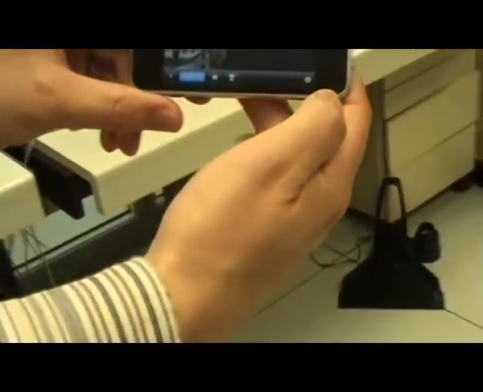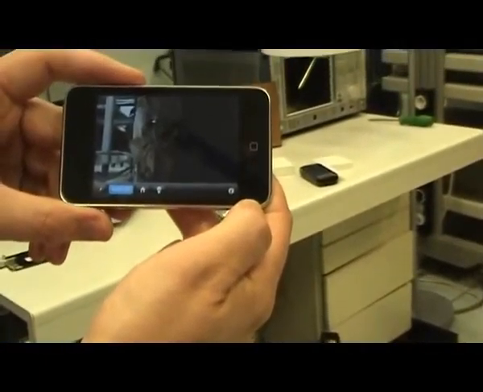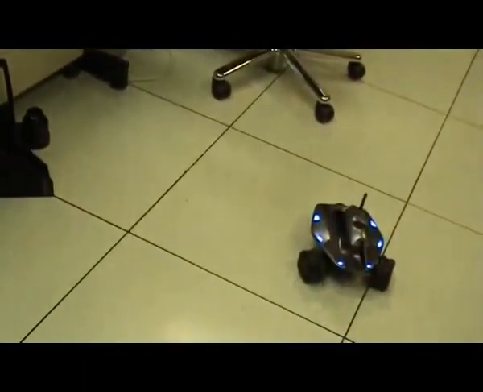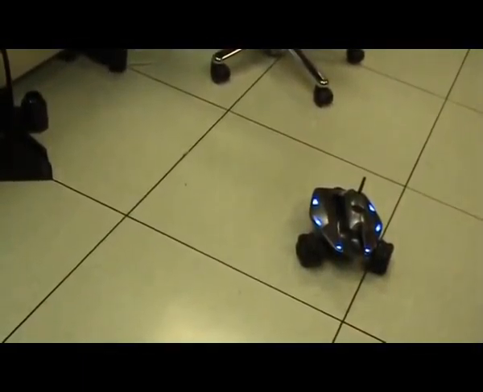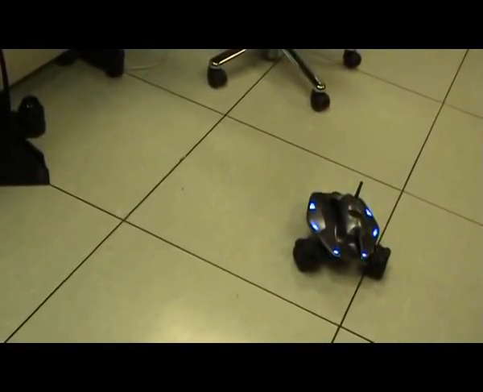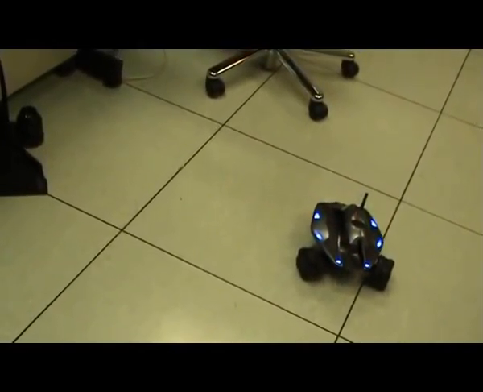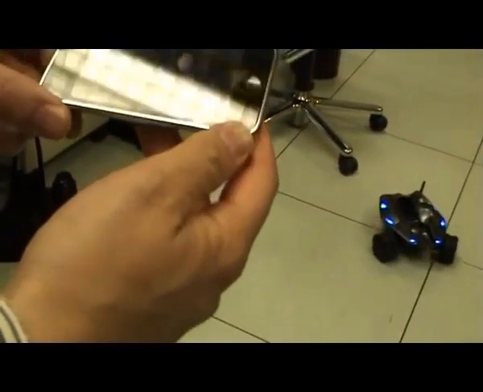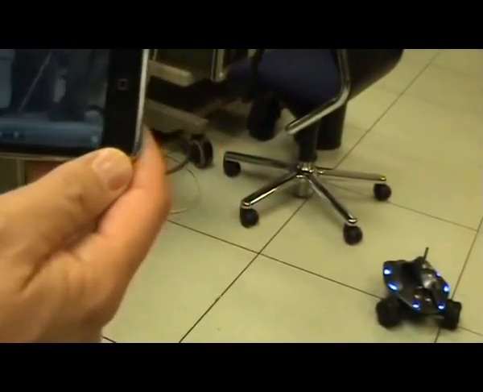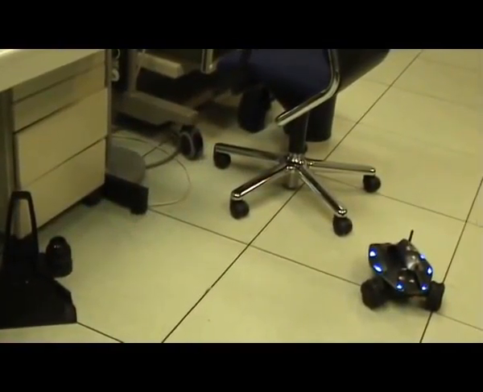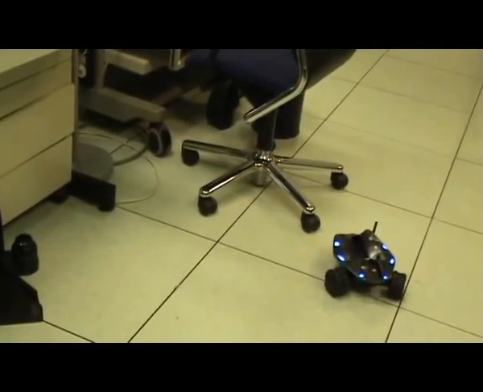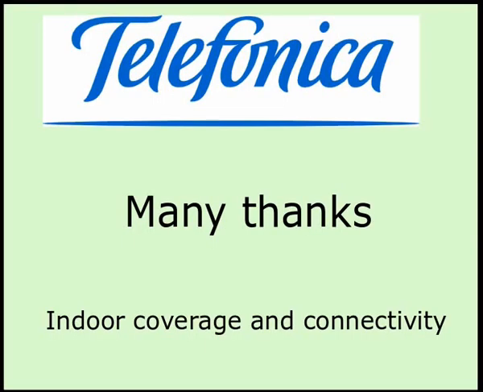These are the images we are receiving from the robot. And we are controlling the movement of the robot just only by means of the gyroscopes that are included in the iPhone. So we have seen a set of communication interfaces that are being used for the provision of services.